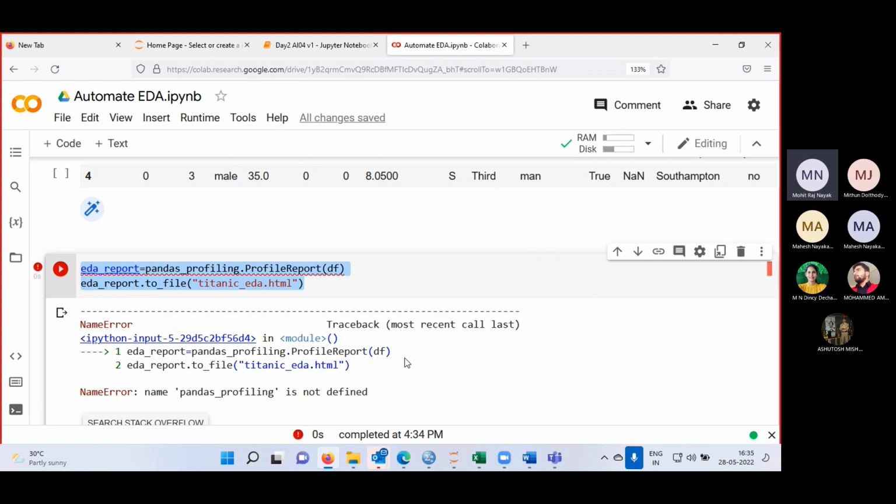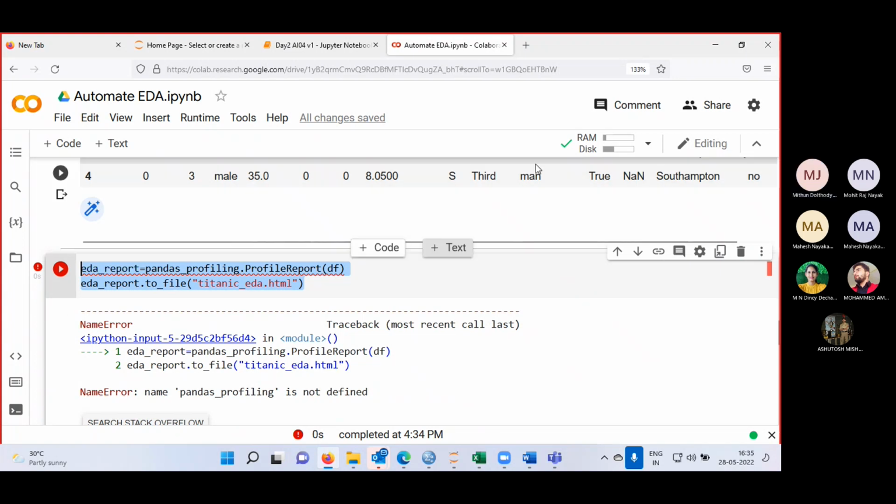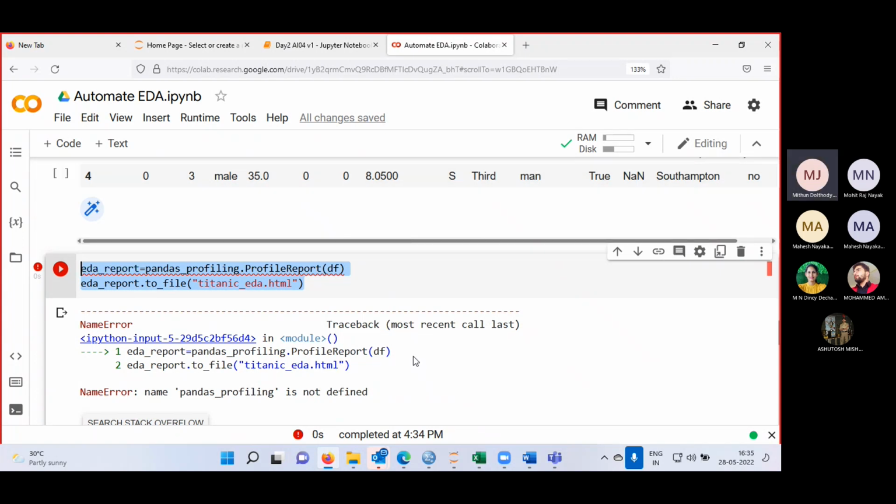It's saying import error. Error? No module. Okay, so just ignore this. This is a bit troublesome. We'll work on it separately. It is working in your system? Okay, we'll just come back to Jupyter Notebook then.